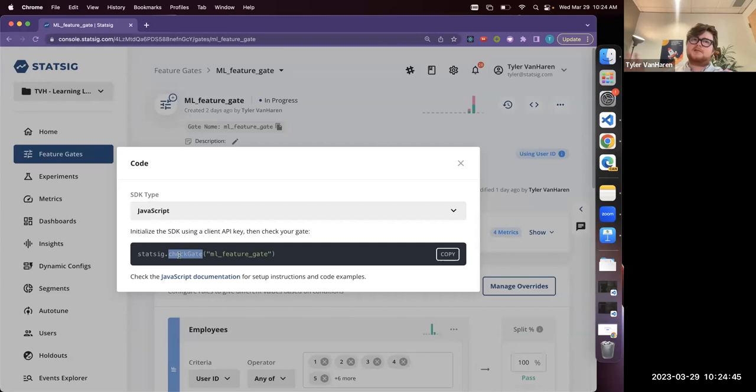Although if you make significant changes to your gate or experiment, we will resalt it. So for an experiment, if you restart it, we'll resalt it and your users will get reshuffled. But yeah.